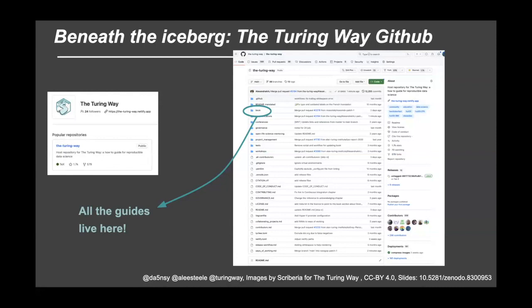And again, Danny will walk you through what the repo looks like, but it's quite huge. We have this one folder that contains all of the guides themselves. All of them live in the book folder, but in that repo, we also have many different elements related to the project, related to governance, conference talks that we've given, how to contribute, elements of workshops that we've given before, different translated versions of the project. And this all sits underneath the visible surface of the Turing Way.